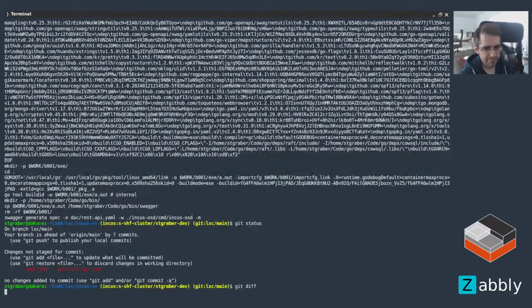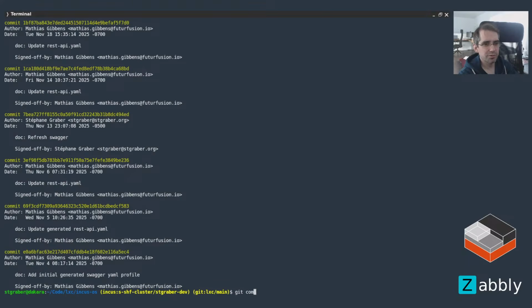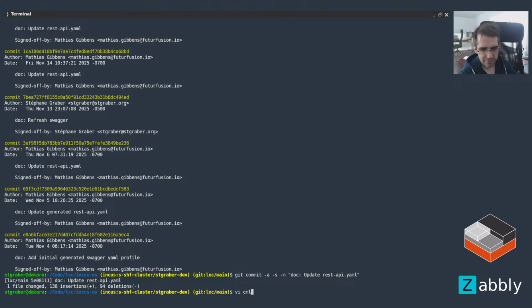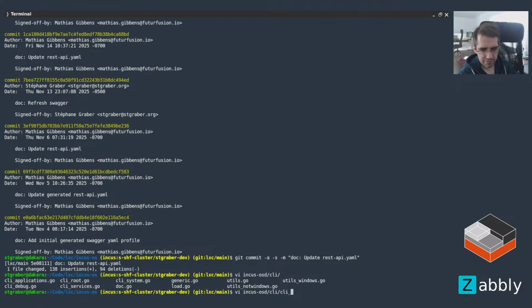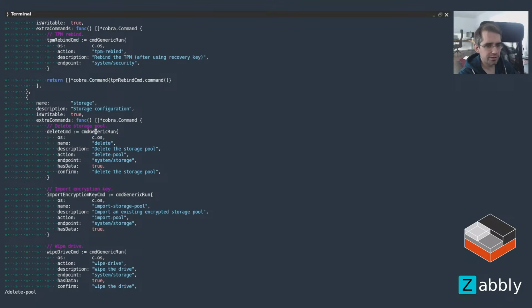Okay. Don't know what we usually call it. Doc update REST API YAML, sure. The CLI needs an update as well. So it's in the CLI system, delete pool. If we go look at that. Yeah, I want all of that section here.